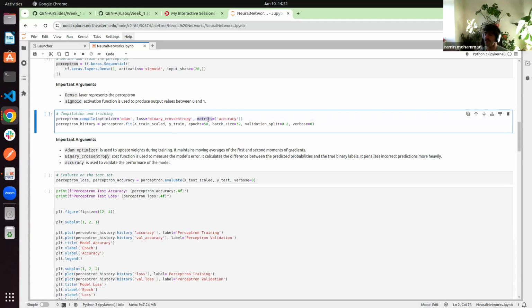Then you also need to define a metric. That means when we are optimizing this perceptron training, what's the metric that we care for? And here we just put accuracy. Not that accuracy is the best, but for the sake of this lab, we just selected accuracy.